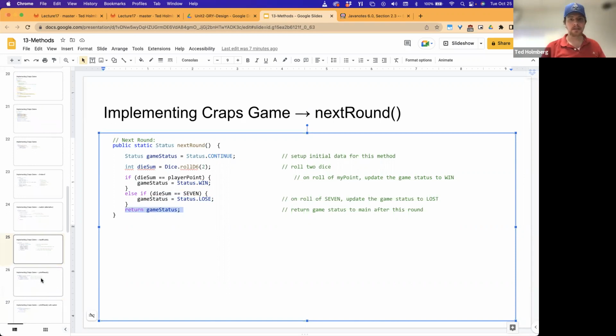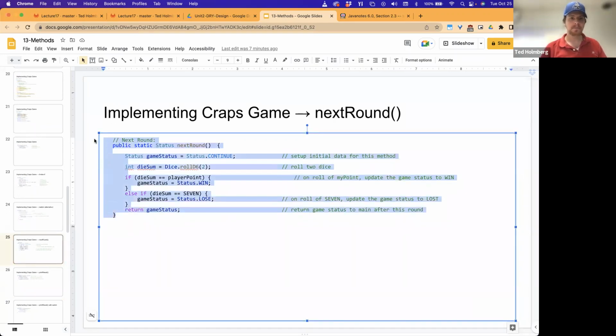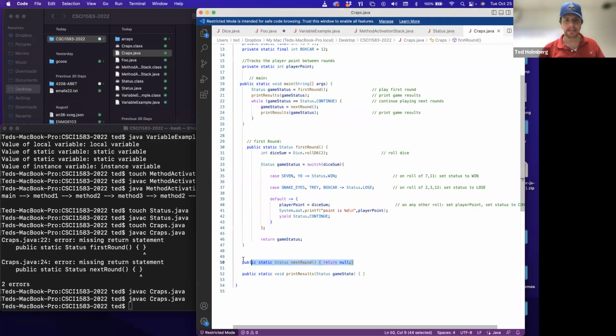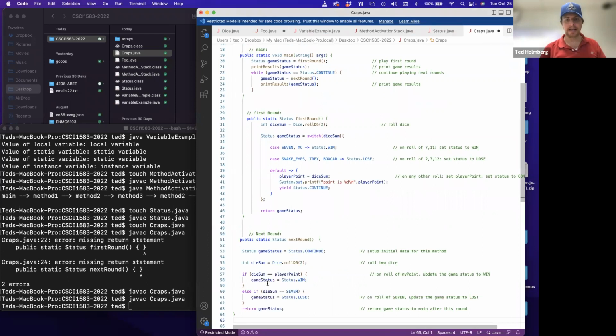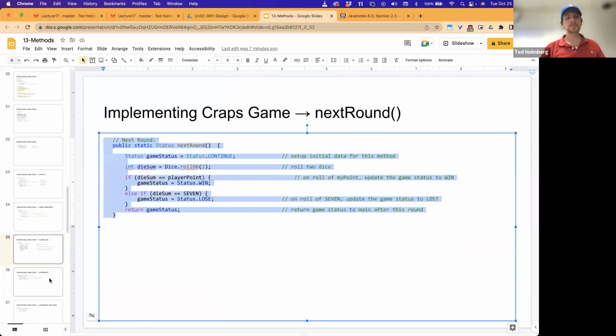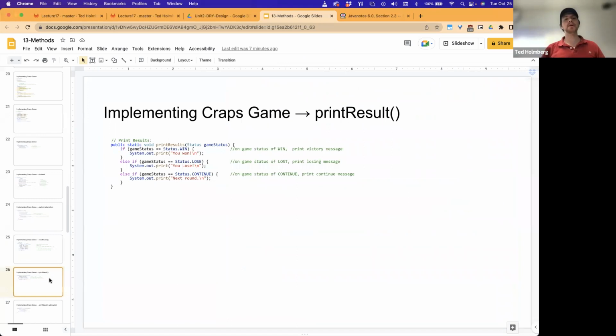And again, let's go ahead and take this and implement it. We'll replace that here and we'll make sure that our indentation is correct. And then the last thing we're going to do is look at just the method print results.